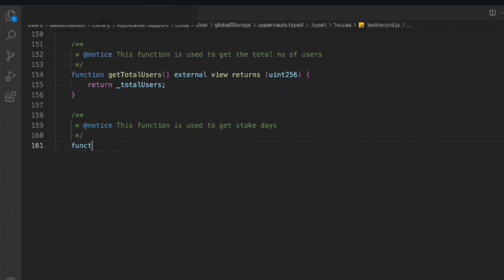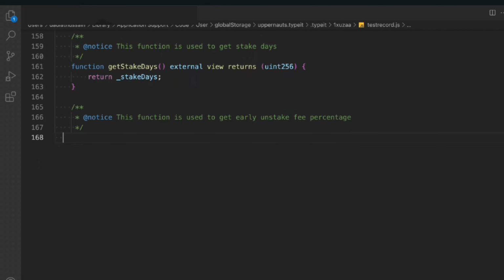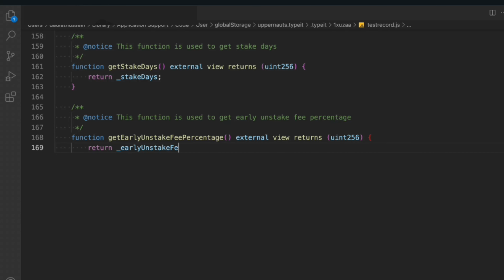Get stake days view returns, and return the uint. So how many days we have to stake our token. So this is our function. Early unstake percentage fee, which will allow us to display in our front end that if they try to withdraw the funds without completion of the time, we have to charge a certain fee, and that's the fee we are going to display.